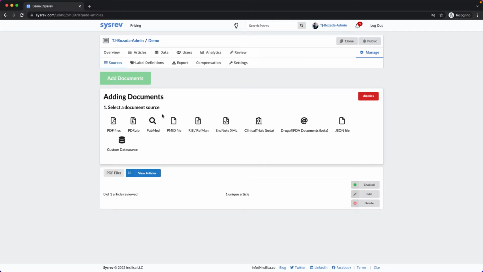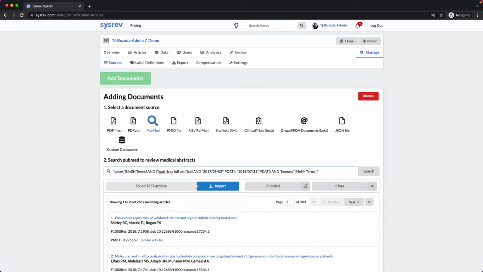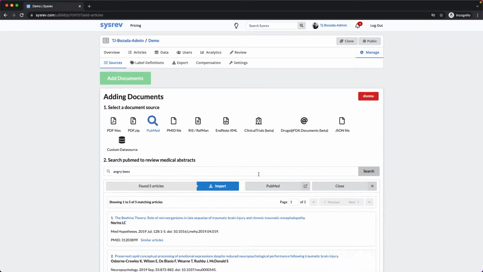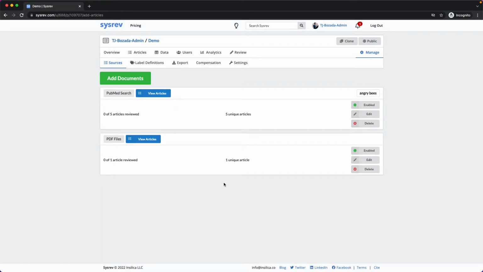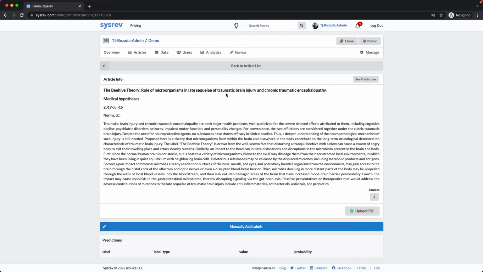Sysrev also offers 2 avenues for uploading titles and abstracts from Pubmed. Sysrev utilizes Pubmed's API in order to offer a native search engine capable of handling complex search queries. But for now, let's just go with a more simple query, Angry Bees. Click Import, and the 5 articles are also added to this project. Clicking View Articles will take me to a new filter, and again clicking on any article, I can see the title and abstract as well as some metadata imported from Pubmed.